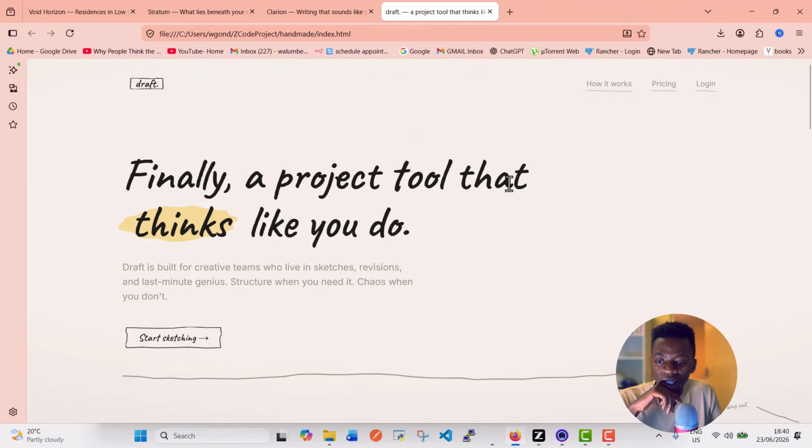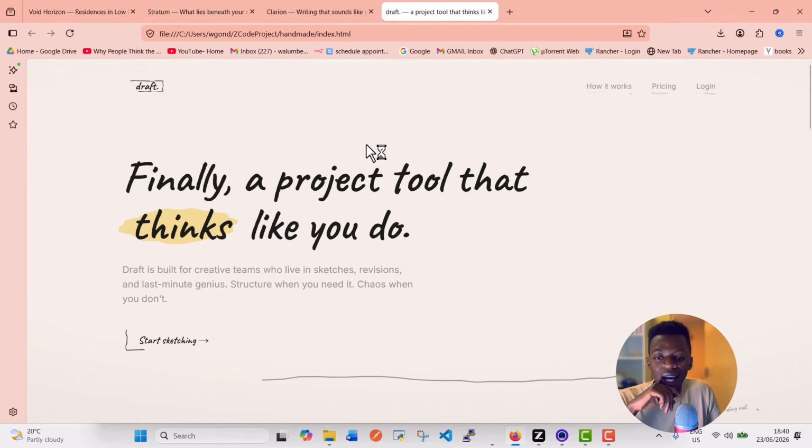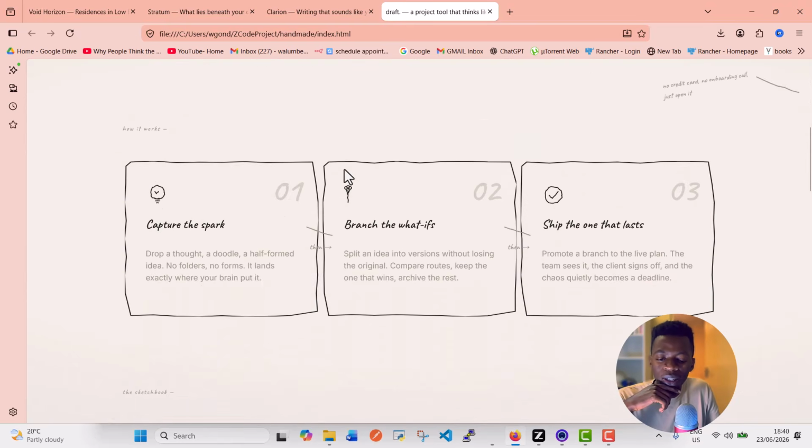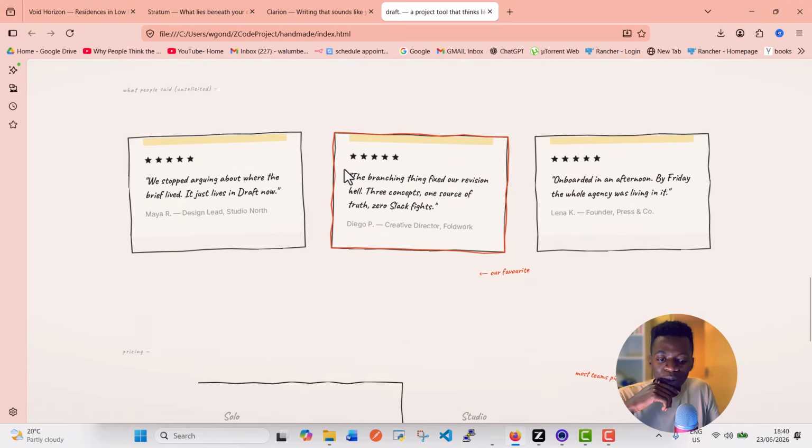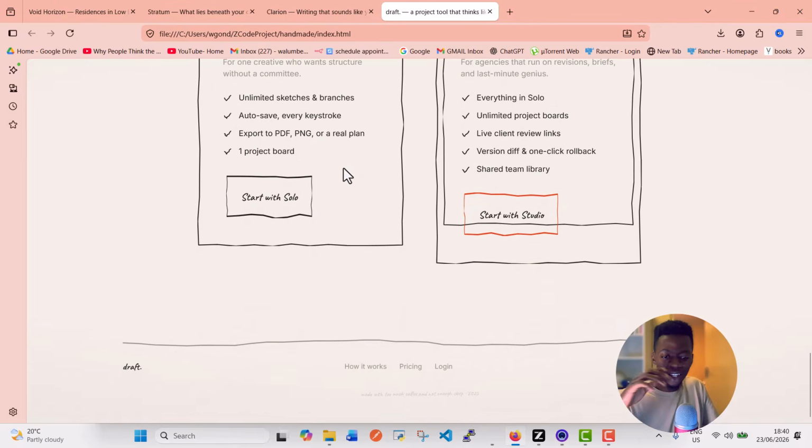And then another one is this one. For this one, I asked it to come up with a sketchy sort of landing page for a website called Draft. It is a product, and you can see how it has created everything, just like a sketch. This was also interesting to me. So these are the things that I was able to build, and I'll show you how many tokens I was able to use on these things. So let's now get into setting this whole thing up for free.